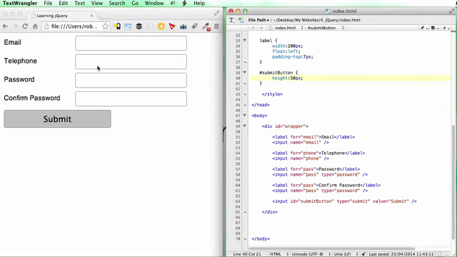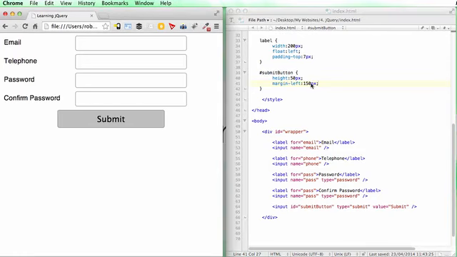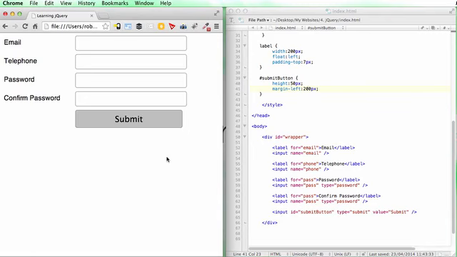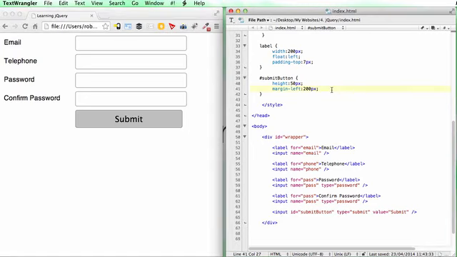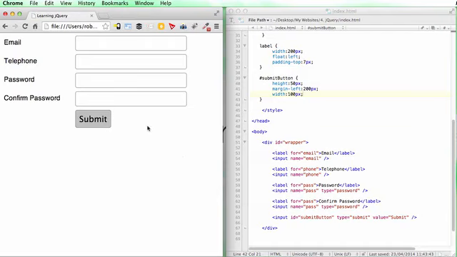I'd like to line it up with the boxes on the top. So let's give it a margin left of 150 pixels. A little bit more. Nice. Then I think I'd like to change the width to 100 pixels. Okay, nice. You can style your form any way you like. This is just what I'm going to do.